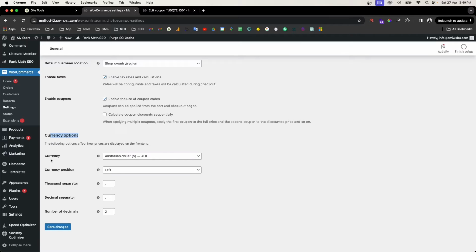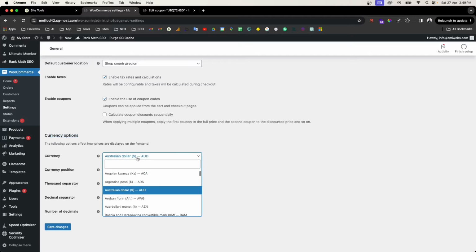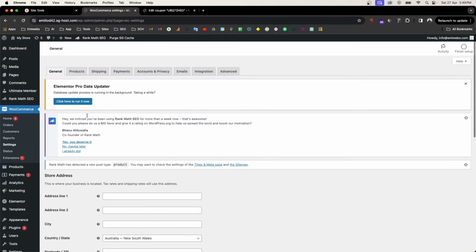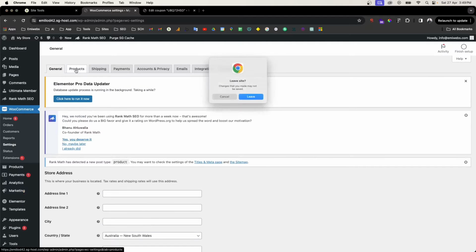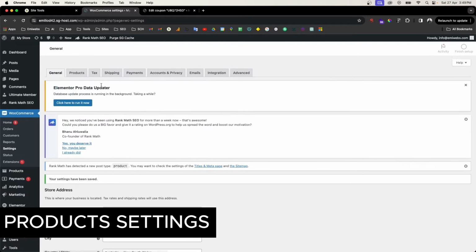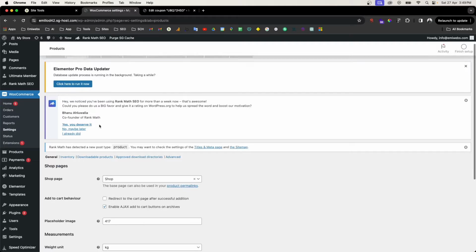Currency options, depending where you are. Here in Australia it's Australian dollars, USD in America, and euros in Europe, obviously. So it will be here where you can set up your currency position, thousand separator, all this related to your currency option. Okay, so we're going here. Don't forget to always save, because if you don't save these changes, you might miss something.